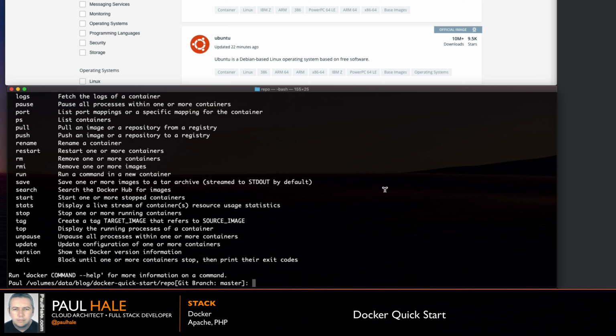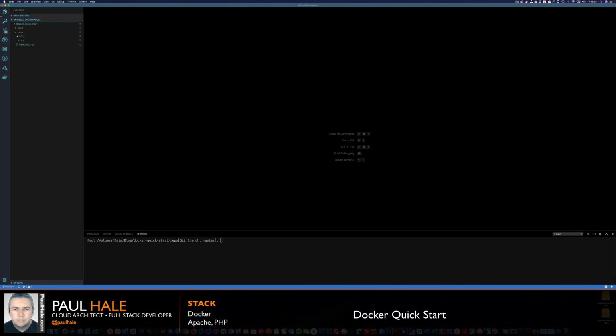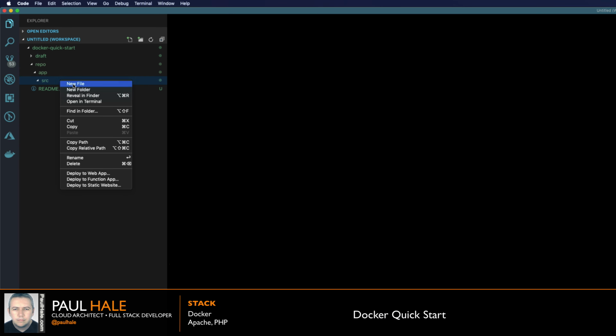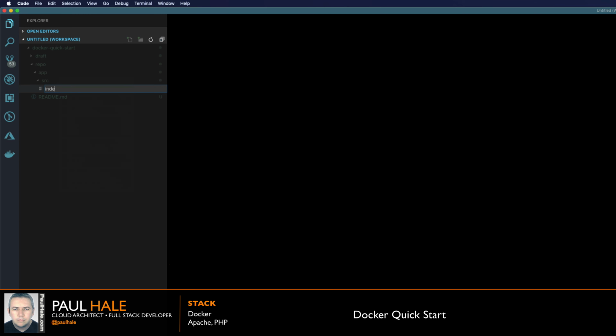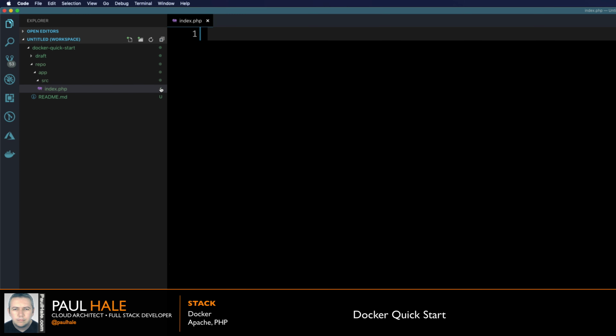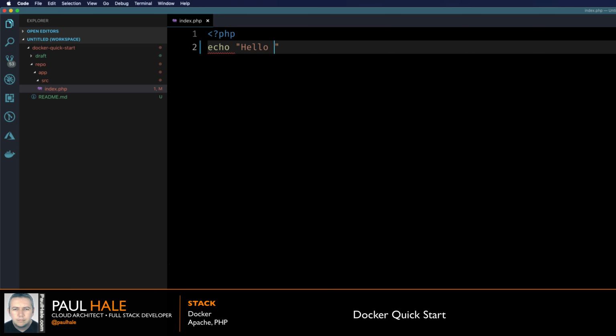Next, we'll create a simple app to test our Docker container. In your favourite code editor, in my case VS Code, I'm going to create a simple index.php file. In here, just a couple of lines of code. Save the file and create a new file named Dockerfile in root. A Dockerfile is a simple text file that holds instructions that tell Docker how to build our Docker image.